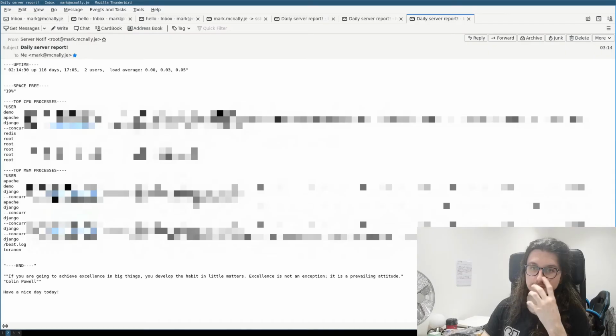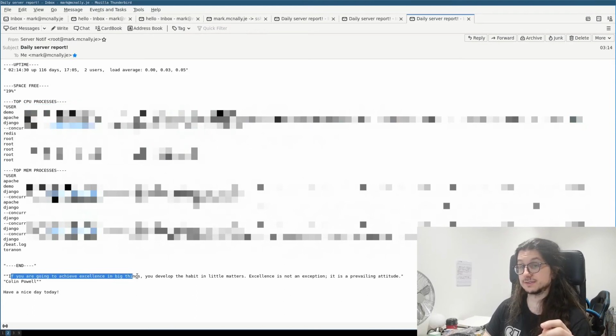Let's run that again. There we go. And we get a new, so this is all updated now. Again, we got different processes showing why it's not really that useful. A different quote. If you're going to achieve excellence in big things, you develop the habit in little matters. Excellence is not an exception, it is a prevailing attitude. Colin Powell. I don't know who he is.